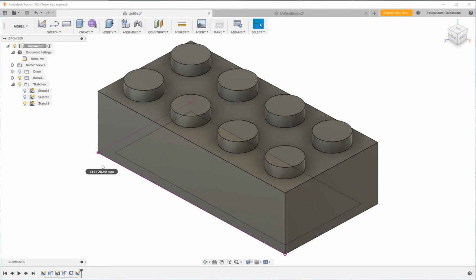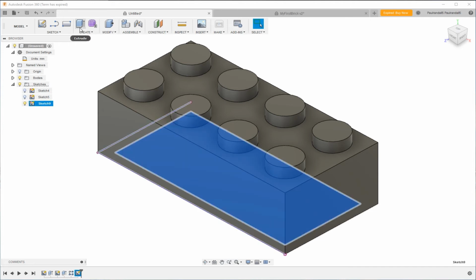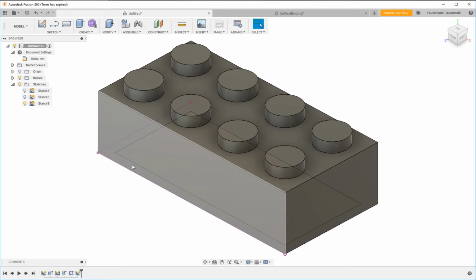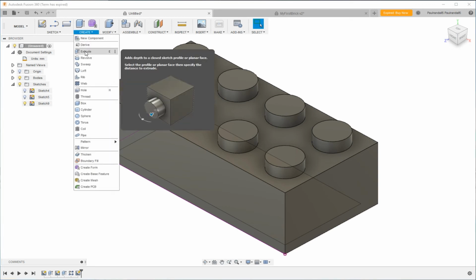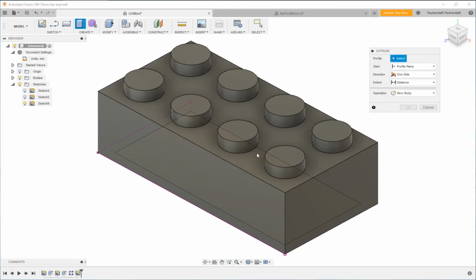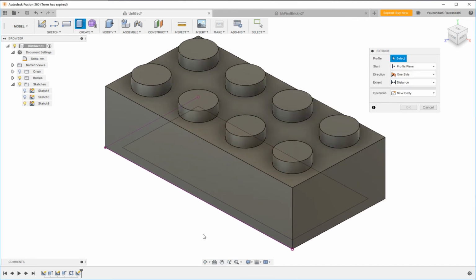That's why the brick fits on top of the other one so nicely. So the next thing we'll do is extrude that sketch. Our next step is to extrude that sketch to remove the inside of that brick. So we'll be selecting the extrude again, and we'll select the profile.